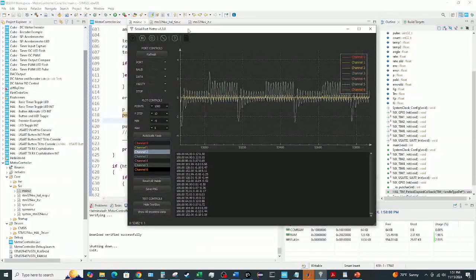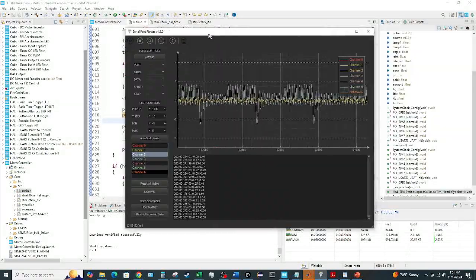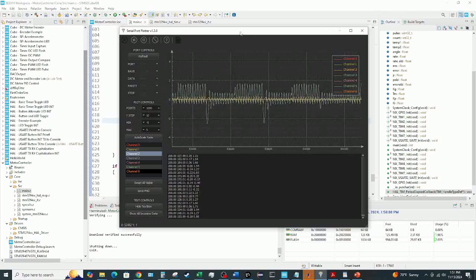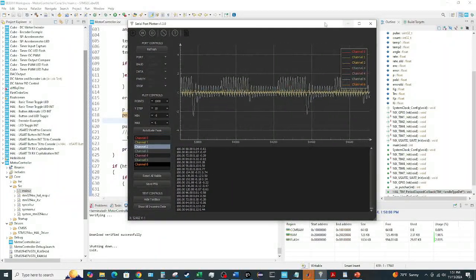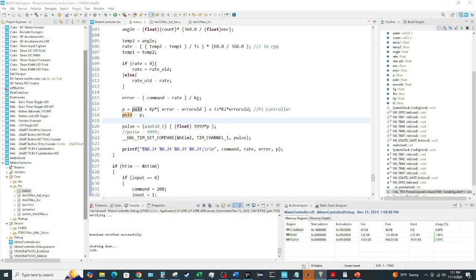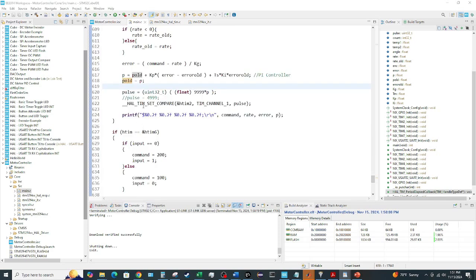Again, sometimes these things don't always work right off the bat. You kind of have to do a little troubleshooting, see if you can figure out what the problem is. So I'm going to stop this motor. It's going a little crazy. Okay. Let's see what the problem could be here. We are updating P.